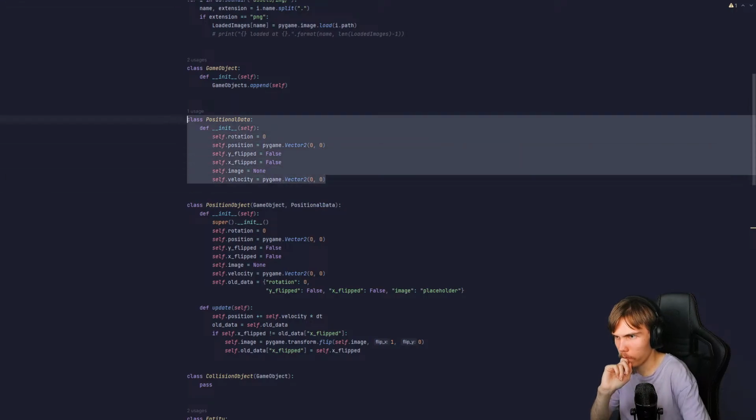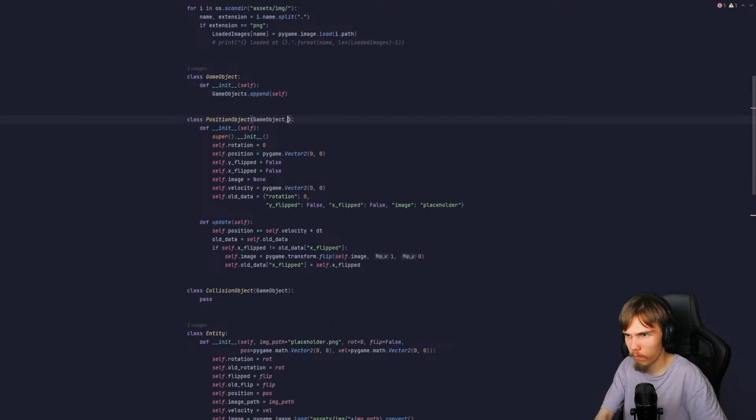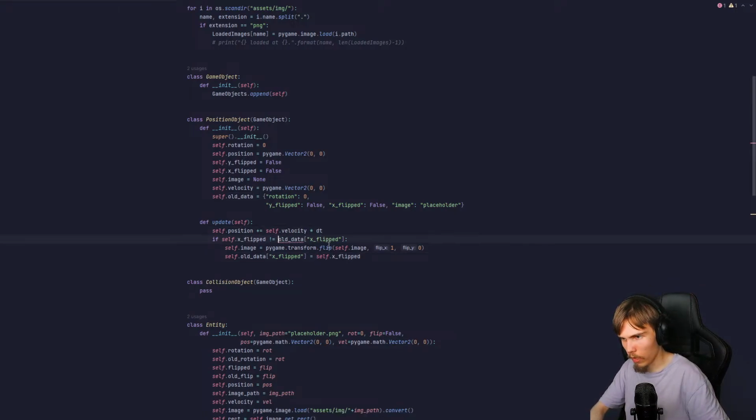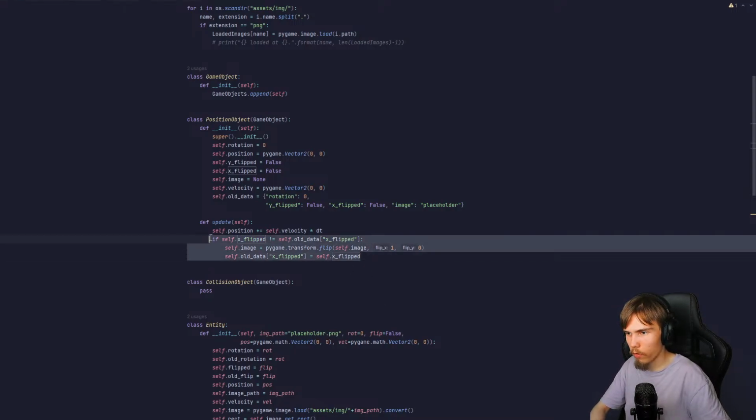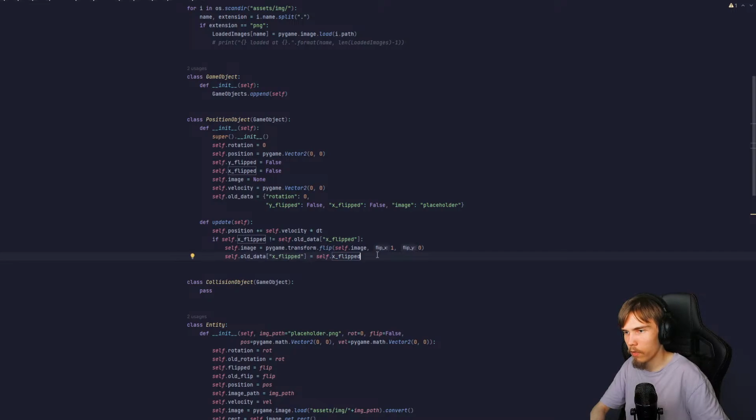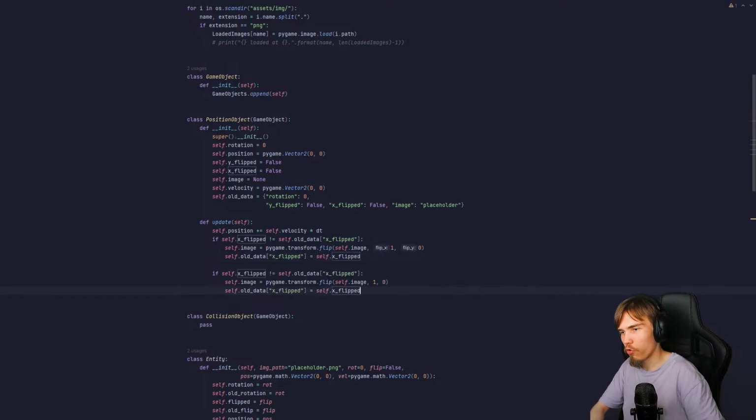But no, we're not gonna do that. I have decided we are not going to do it. We're instead gonna use the dictionary. We're not even gonna use that. We're just gonna use self.old_data. There. Then we'll do the same with yflip. Although I'm sure that this is going to end up in a lot of bugs and pain.